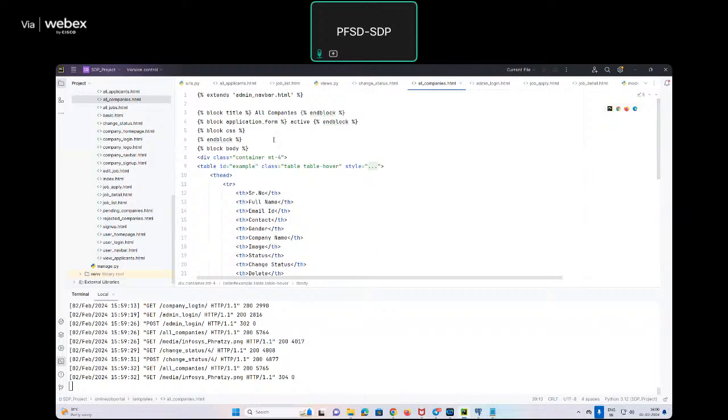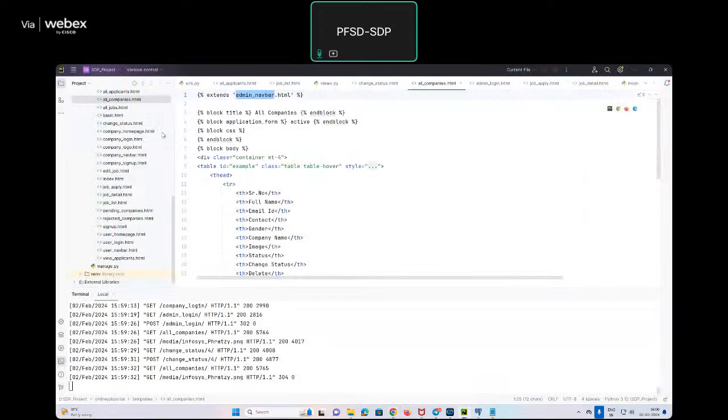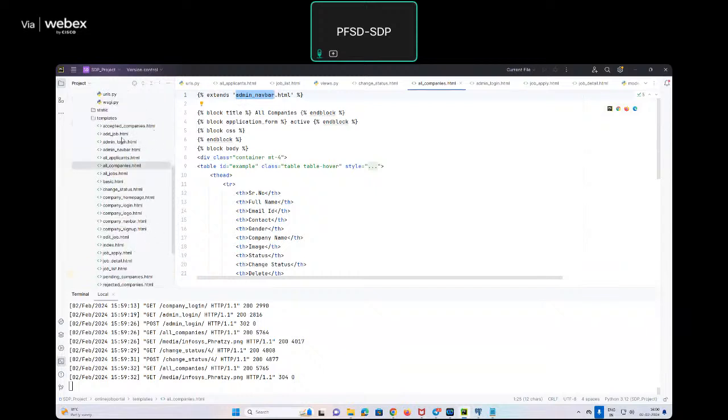So now in the admin navbar, I inherited. See this. This is my admin navbar, right? I created separate navbars. If you observed the templates folder, I was given separate navbars: admin navbar, company navbar, as well as a user navbar. 3 different navbars I created.